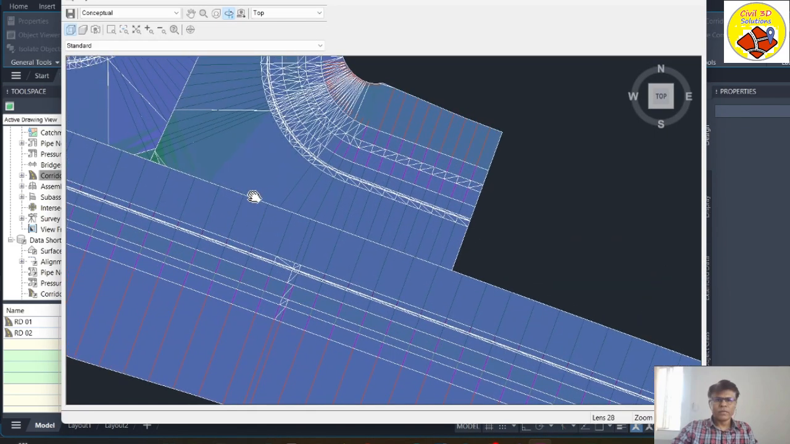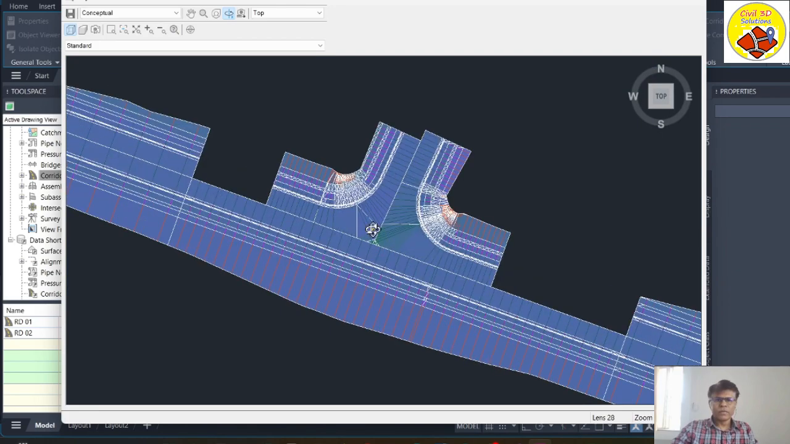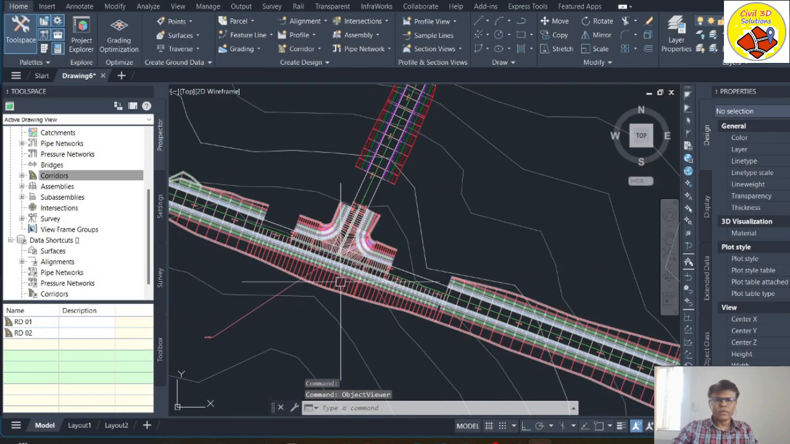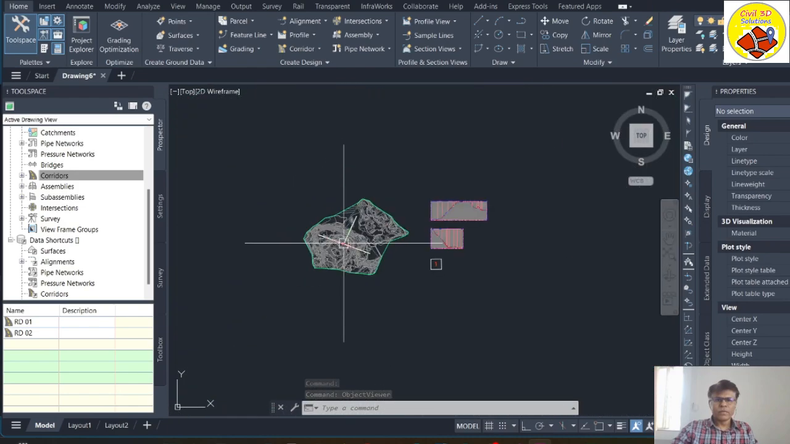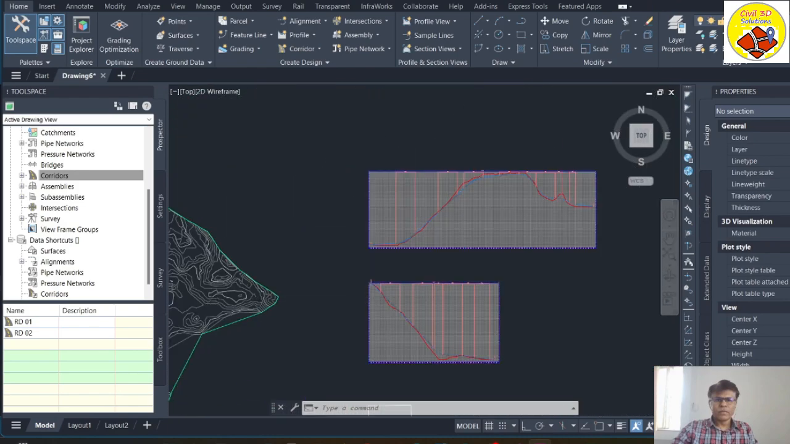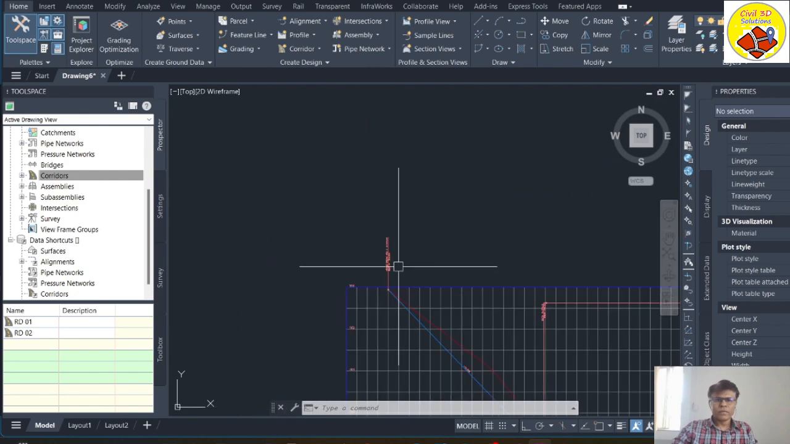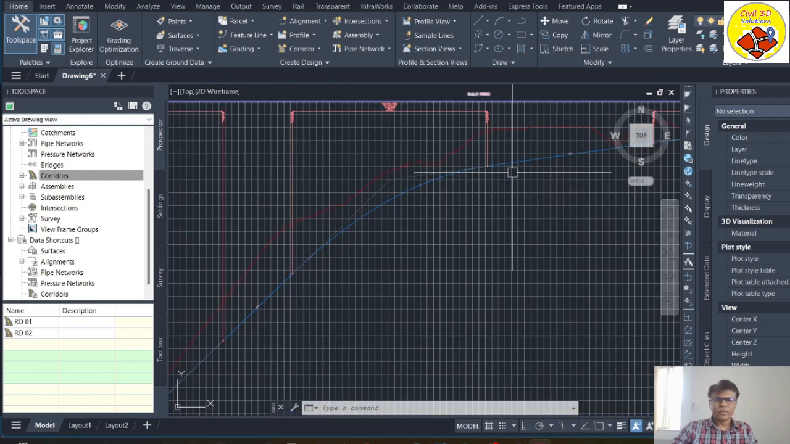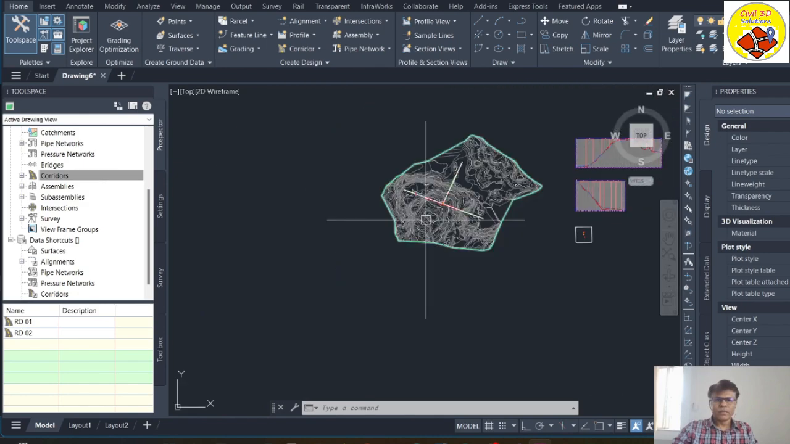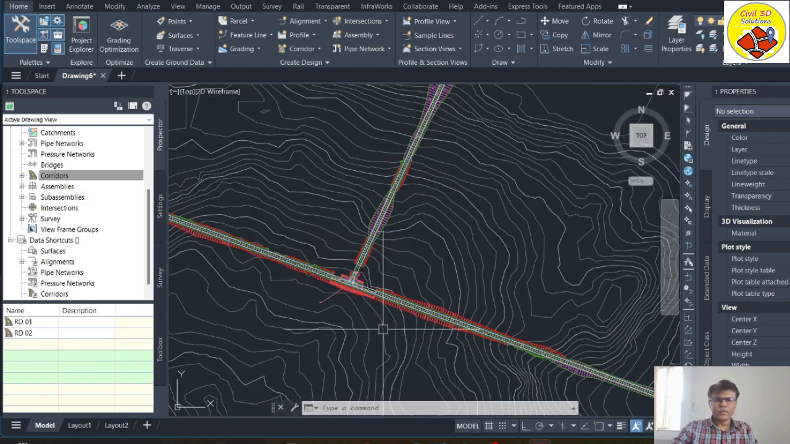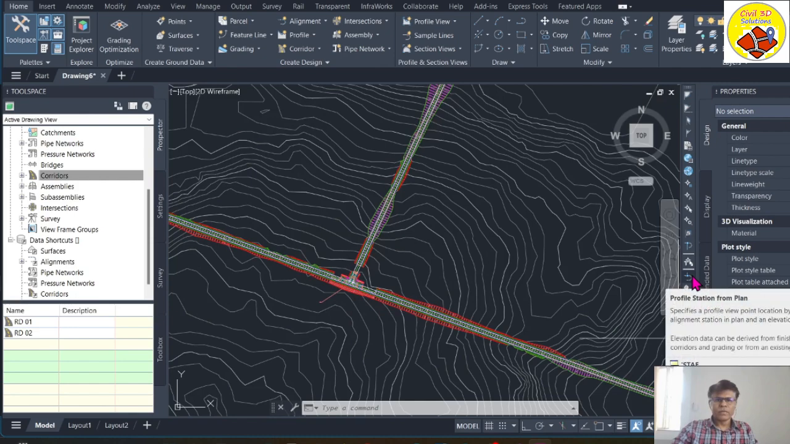Okay, so this problem is due to one mistake I have committed. One mistake I have committed is that I have not matched the starting elevation to the elevation of this thing. So let's correct that. Okay, we are going to use the profile station from plan to identify the location on the road 1 where it meets.